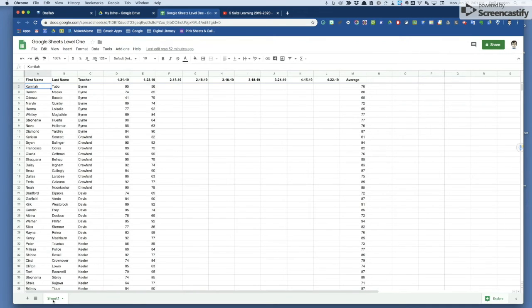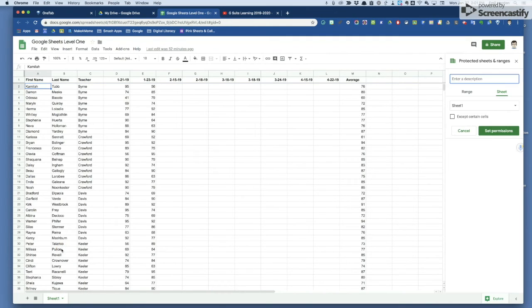So I'm going to come right down to my tab down here where it says Sheet 1. I'm going to click on the little arrow and I'm going to say Protect Sheet. And you'll see right here, it's underlined that the sheet is being protected, and I'm going to enter a description and I'm going to say Restrict Edit to me.